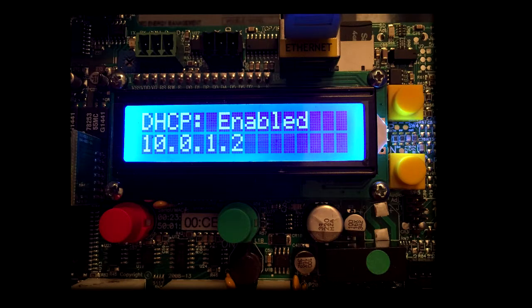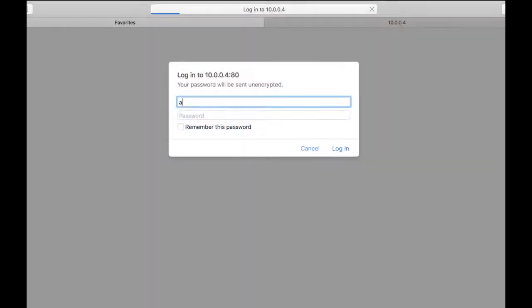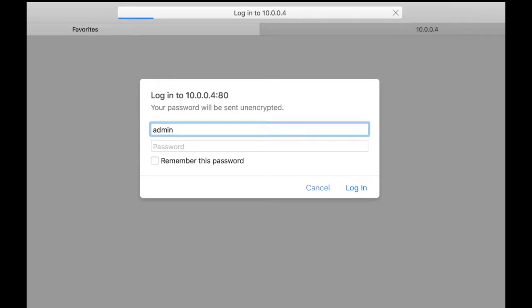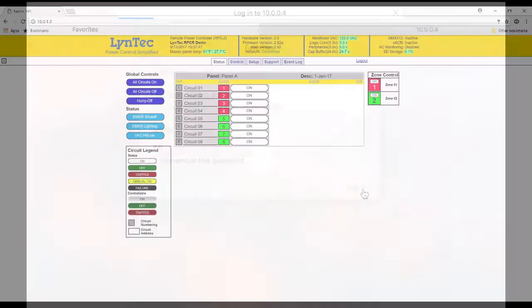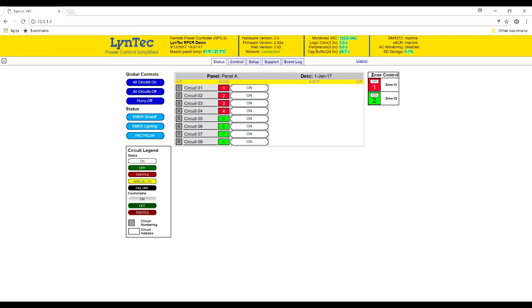Once your RPC system is installed, open your web browser and enter the IP address from the LCD display on the controller. As noted in our previous videos, the default username is admin and the password is PW. You can change these defaults later.